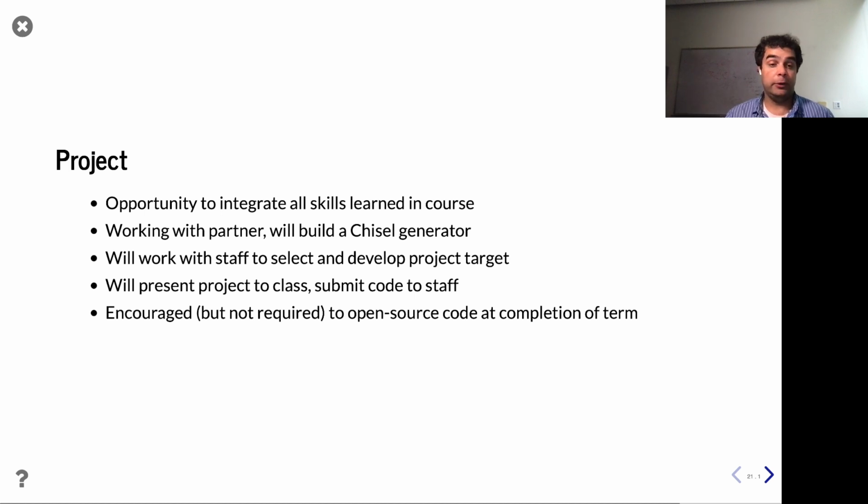We encourage, but it's of course not required, that students also open source their projects. That way, others on the internet can see it. So I've linked the first offering's course projects. I need to go find the second offering's and link those as well. But yeah, it's kind of fun. You can see what your prior classmates have done.